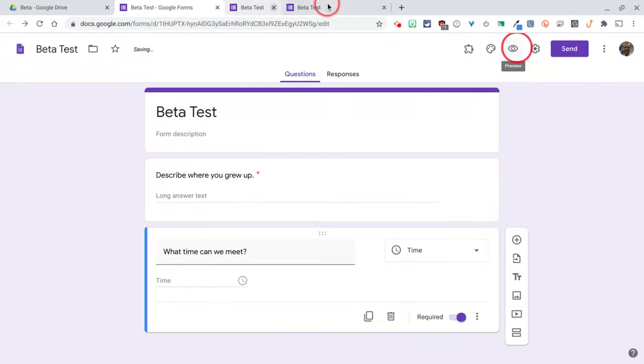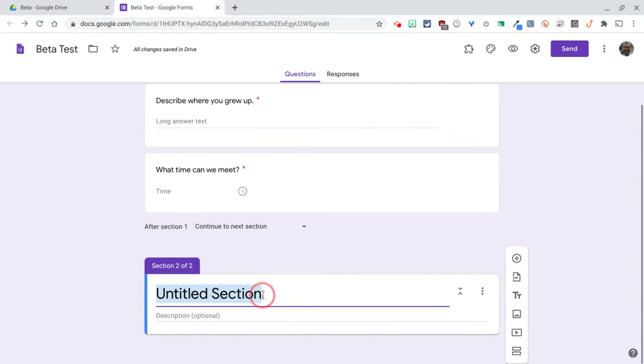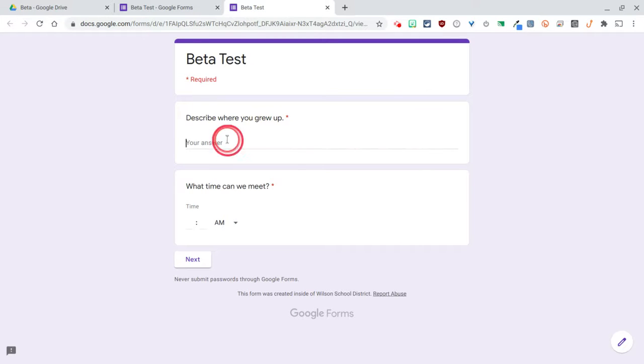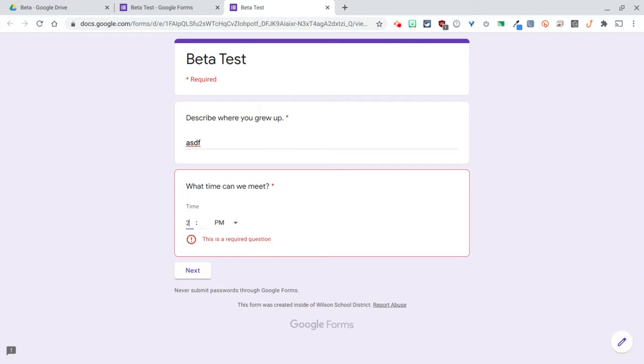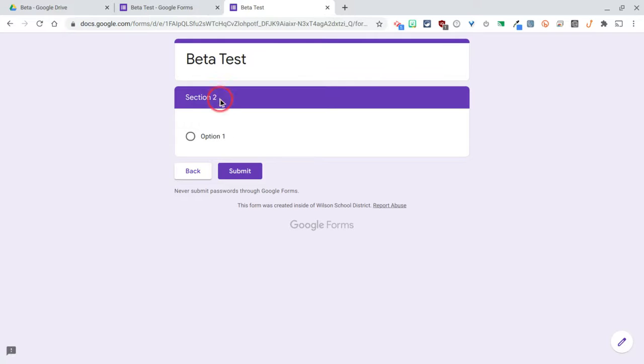Now, as you start building your form, you might find that certain questions pertain to certain topics. So what you can build in here are section breaks. So this is one section, and now I have a whole other section here, and here in section 2, I can add another series of questions. And on your form, this simply looks just like another page. So where did I grow up? What time can we meet? 2:30. And now I hit next, and this is where I get to section 2, and you can add more questions and then hit submit.